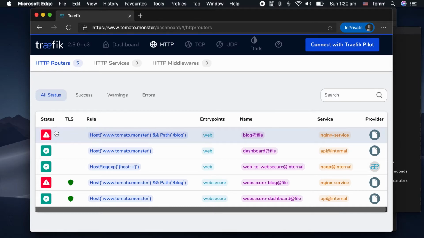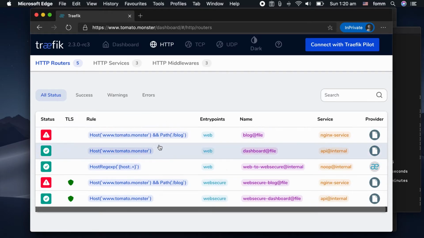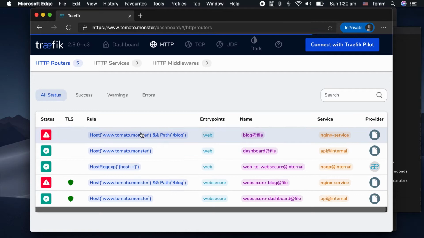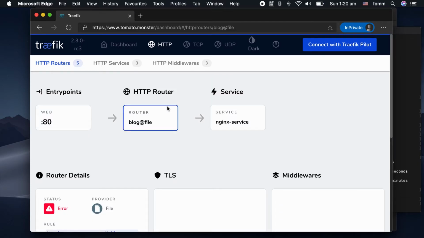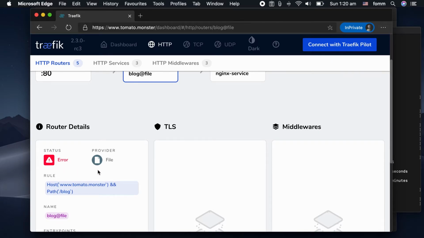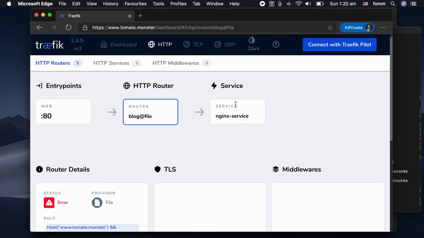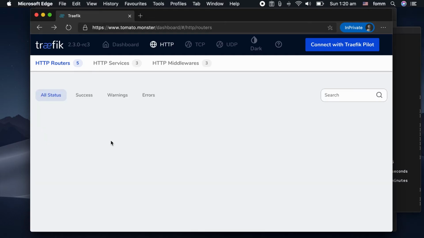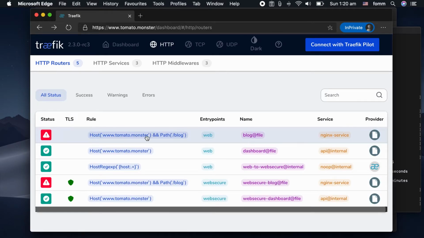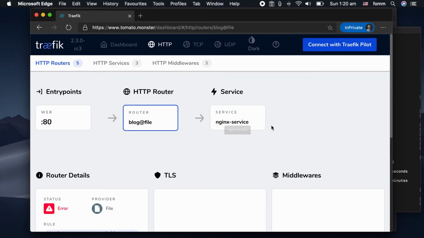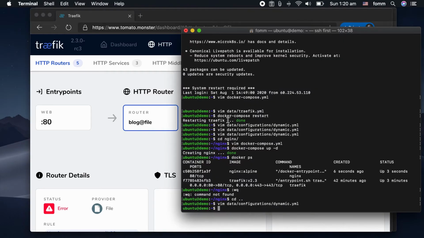You can see here the new router is added, but it failed. There is an error. Why? Because we said, okay, when anyone goes to this domain and that path, it will reach the Nginx service, but we haven't defined our Nginx service as yet. So let's define our Nginx service.